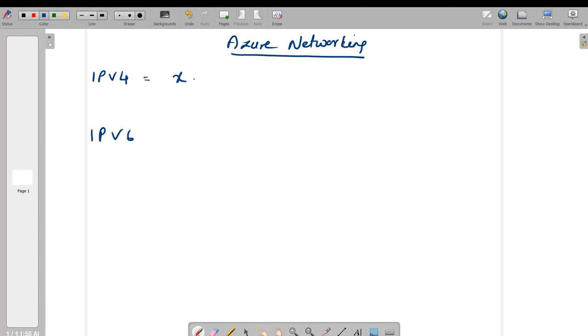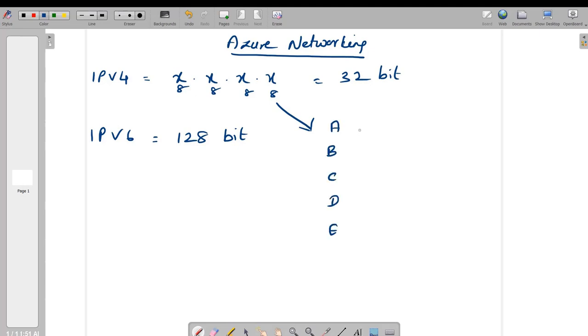IP version 4 is usually 8-bit, 8-bit, 8-bit, 8-bit. So overall, it's a 32-bit IP addressing, whereas IPv6 is a 128-bit alphanumeric code. It's very long. Currently, the telecom industry is leveraging IPv6 heavily. If you take IPv4, I can do subnetting and supernetting to classify into multiple small pieces of network. And we have 5 different classes of IP address from A to E.